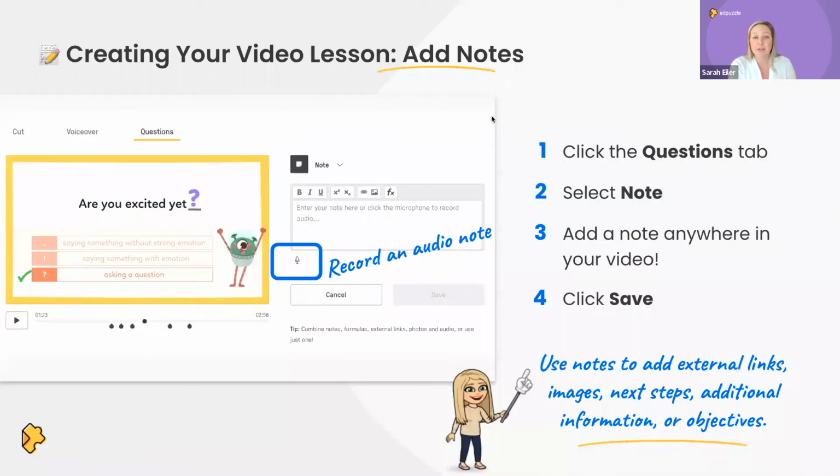The other thing that you can do, so we've got multiple choice, open-ended, and adding notes, is that you can add notes and you can record an audio note as well. So think about using notes. You can do external links. So I could link the slides that we're going to use in the lesson later today. I could link the graphic organizer that I want students to fill out. I can put in the periodic table if it's a chemistry lesson. I could put in an image to help them get an idea for something.